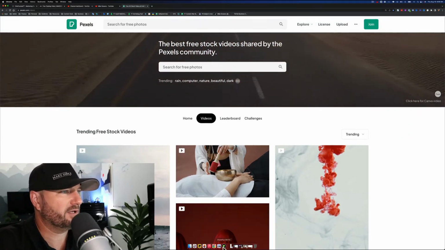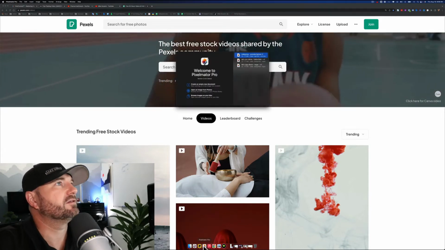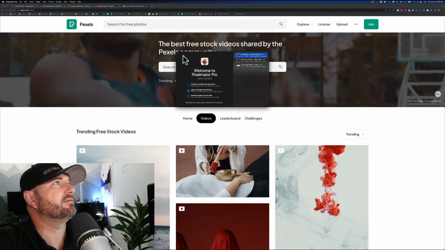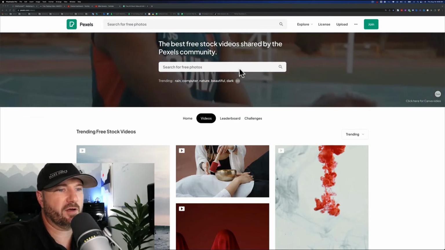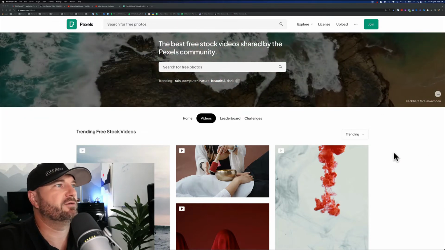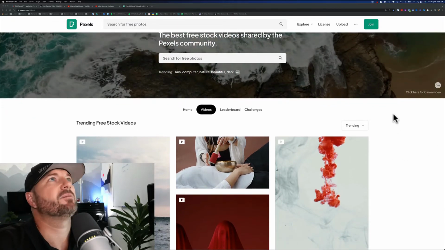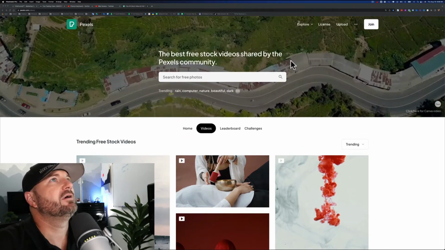I use Pixelmator. I like this Pixelmator Pro. It's kind of like an express version of Photoshop if I need to do some crazy editing or something like that, which typically I don't.